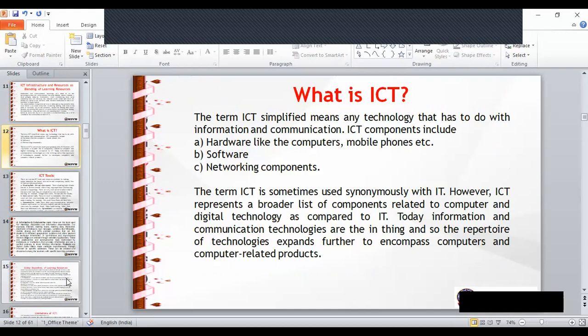The term ICT means any technology that has to do with information and communication, like ICT components: hardware like computers, mobile phones, Android phones, software, and networking components. The term ICT is sometimes used synonymously with IT, meaning information technology. However, ICT represents a broader list of components related to computer and digital technology as compared to IT. Today, information and communication technology has expanded further to encompass computers and computer-related products.